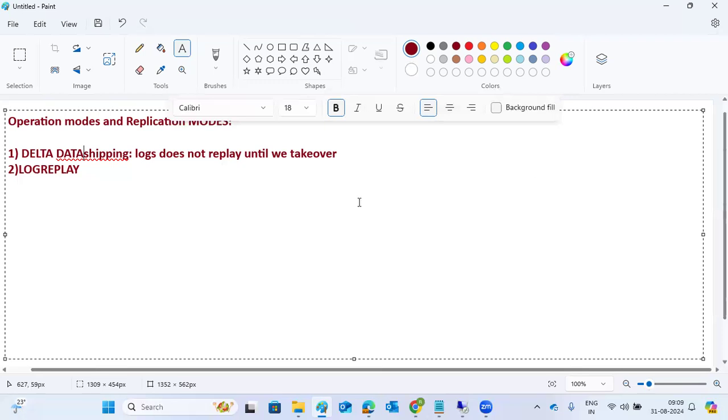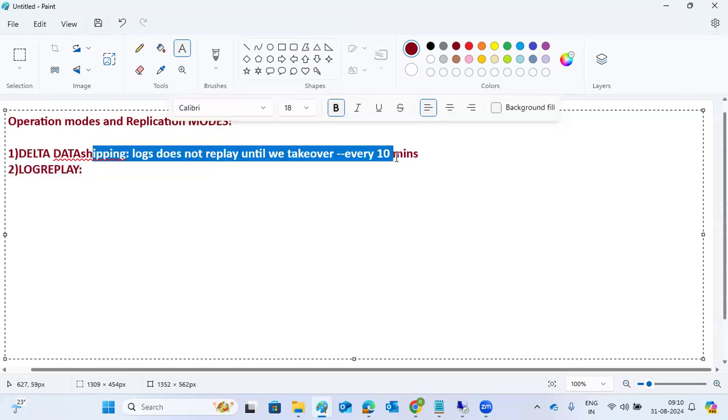So that is the difference between the operational modes and replication modes here. In delta data shipping, every 10 minutes by default, the delta data will be shipped from primary to secondary. In the log replay operation mode, the logs will be shipped to the secondary continuously. So if you do the takeover in this operational mode, the secondary is available immediately and operations can be resumed. In the other mode, the secondary is not available immediately, and it will take some time for the secondary to become active. That is the operation modes.